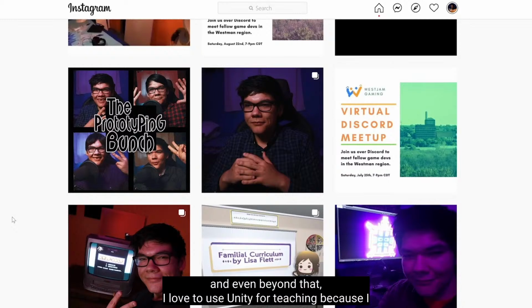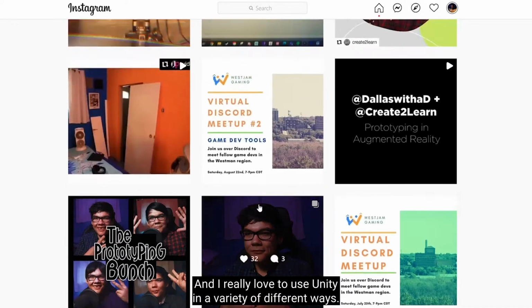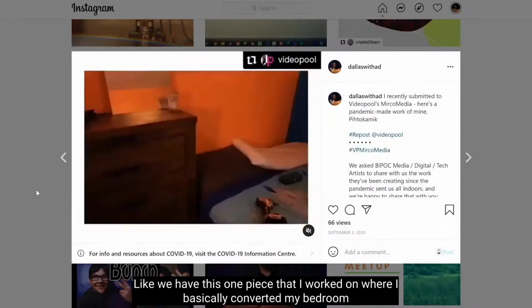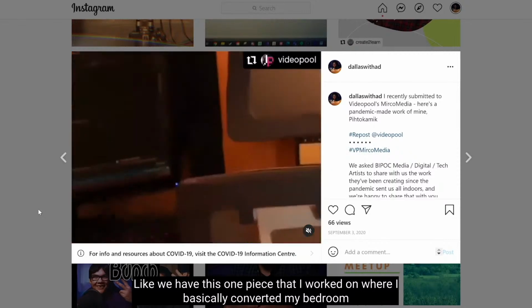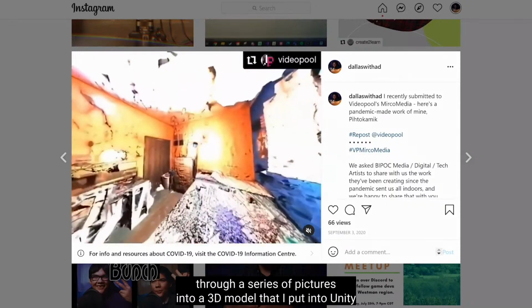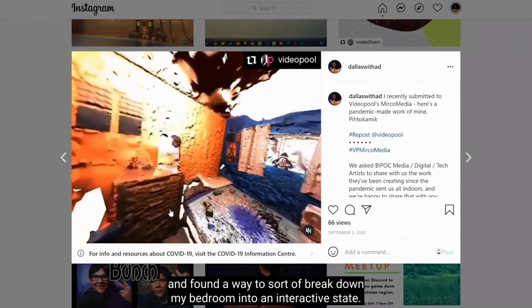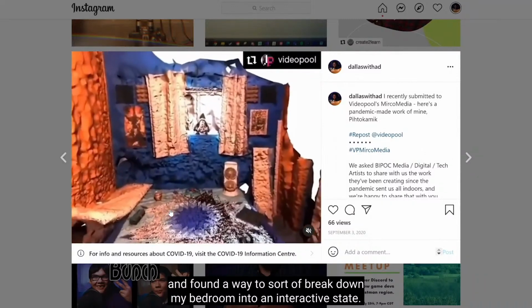And even beyond that, I love to use Unity for teaching, because I love to teach about the stuff that Unity could be used for, as we're going to be looking at today. And I really love to use Unity in a variety of different ways. We have this one piece that I worked on where I basically converted my bedroom through a series of pictures into a 3D model that I put into Unity, and found a way to sort of break down my bedroom into an interactable state.